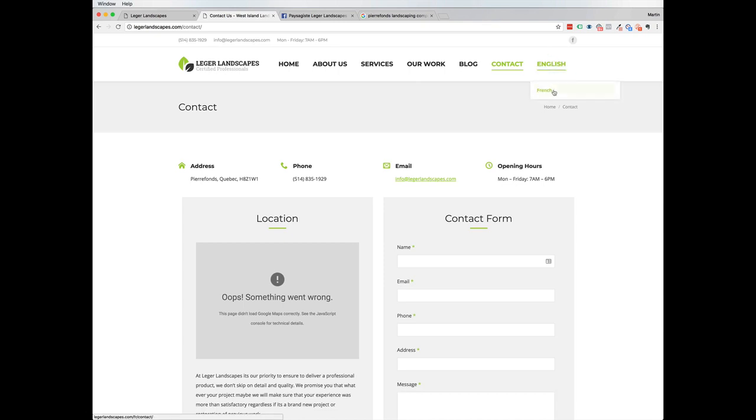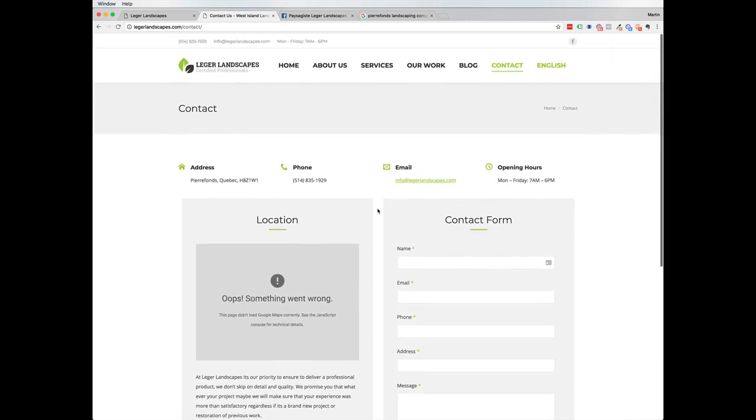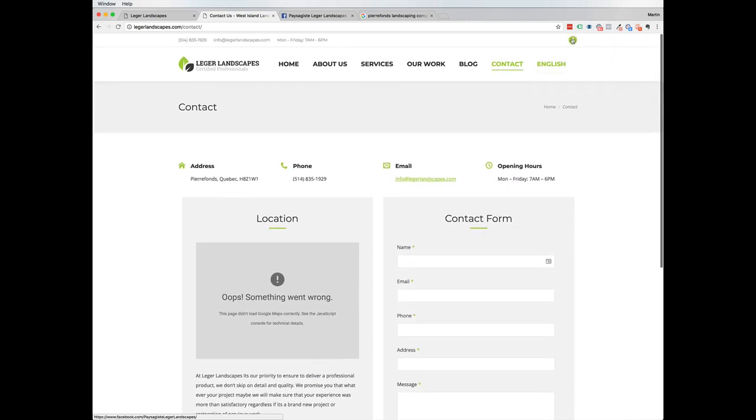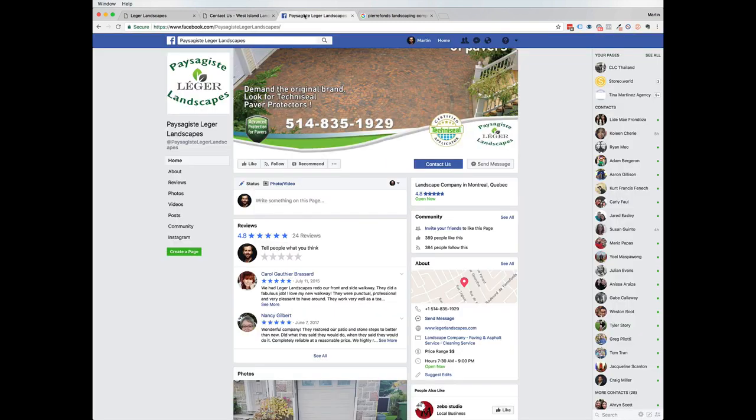English and French, that's fine. You know, you've got a lot of French-speaking customers, so that's fine to have that. And then that brings me to Facebook. I don't see the verified mark right here. You should get your Facebook page verified, which is not hard to do.